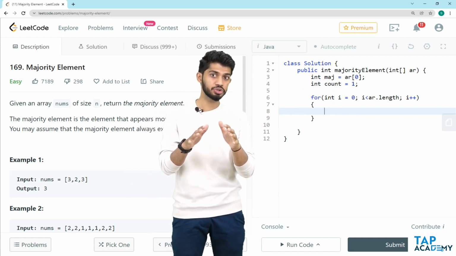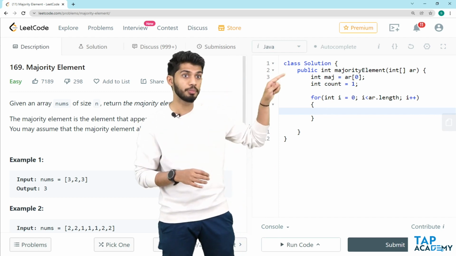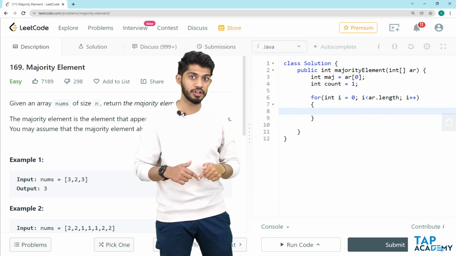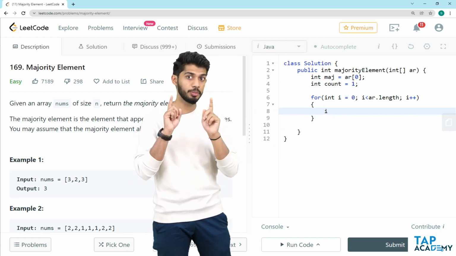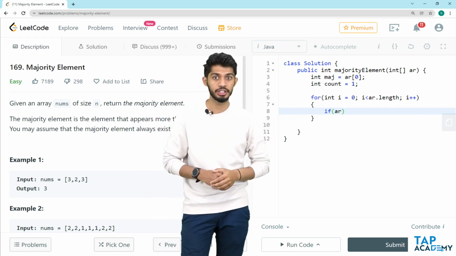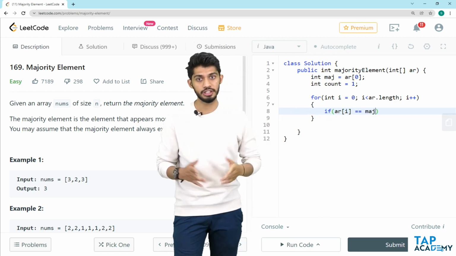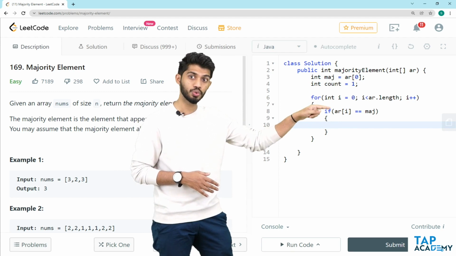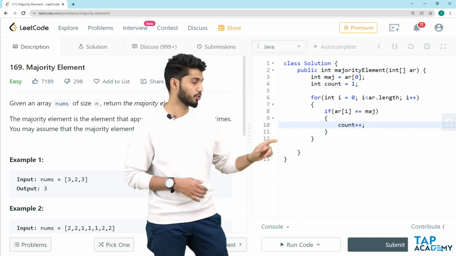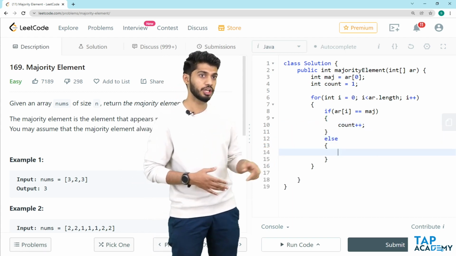Every time, what we used to do is check the element that we are looking at: is it equal to the majority element? If it is equal, we used to increase the value of count, or else we used to decrease the value of count. So I will implement that. So we are basically checking, so I need to say if AR of I, the element that I have, is equal to majority? If it is true, in that case I need to increase the value of count. So I will say count plus plus, or else I need to say count minus minus. I will come to the else part and say count minus minus.